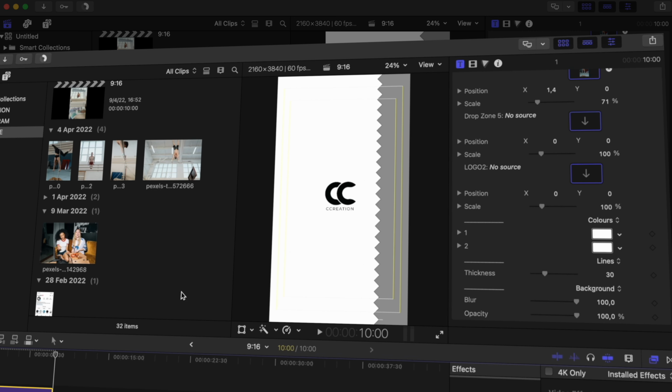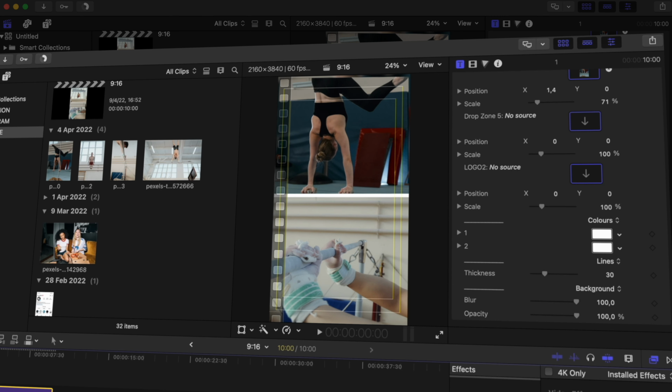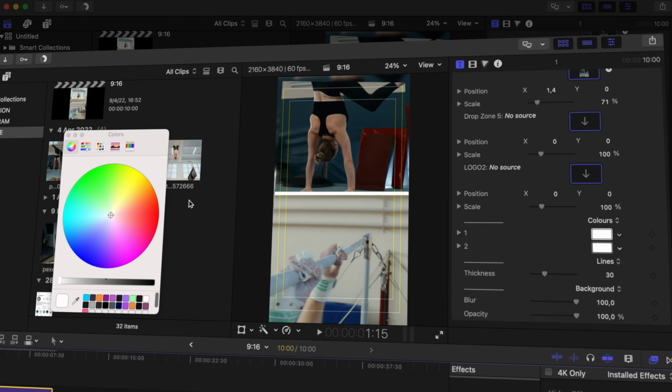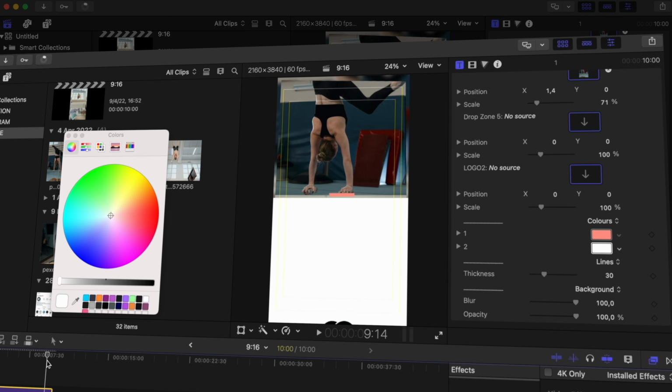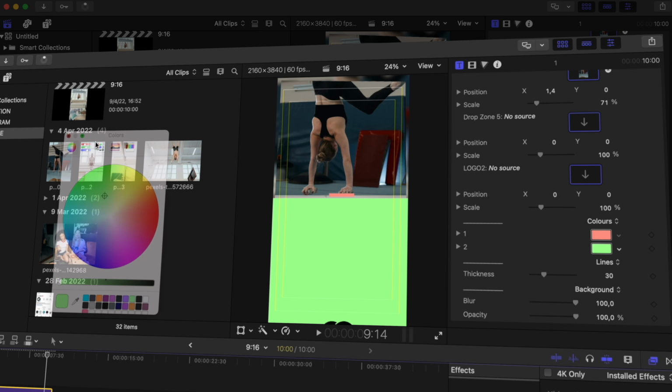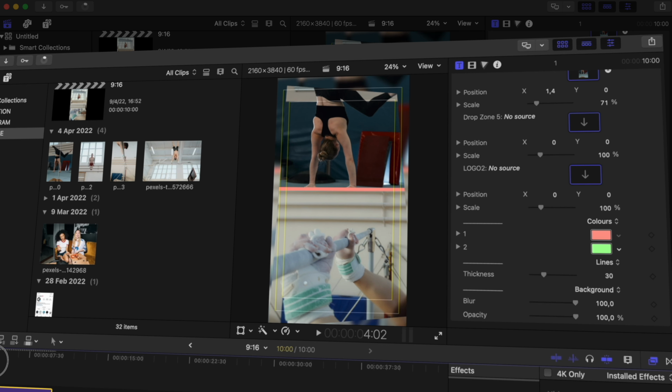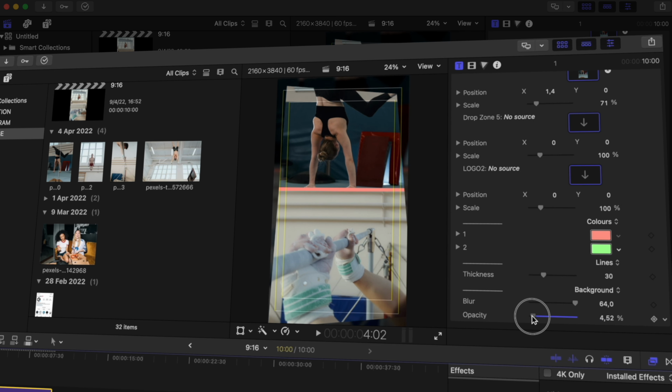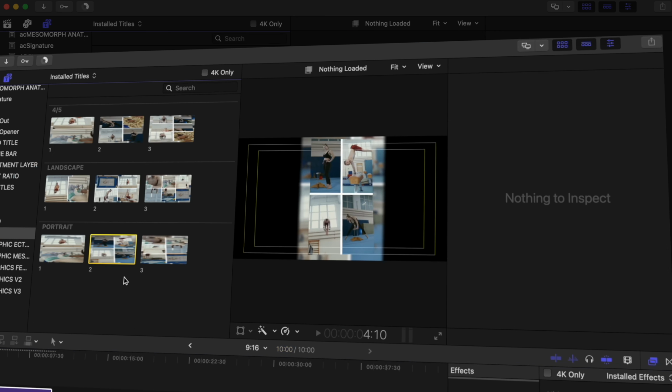And here on the bottom part we will find the colors. The color number 1 is for the line. As you can see here, if I change the color, the line is changing. And then if I change the number 2, if you go to the end, as you can see here, if I change to the green, it's changing to the green. And then here we have 2 things more. We have the blur. If you want the blur on the background, you can turn it on or off. And also you have the opacity, if you want to make it 0 or 100. Let me show you another one.